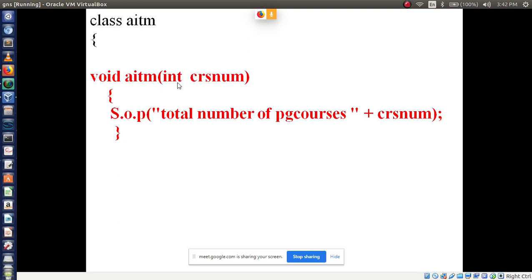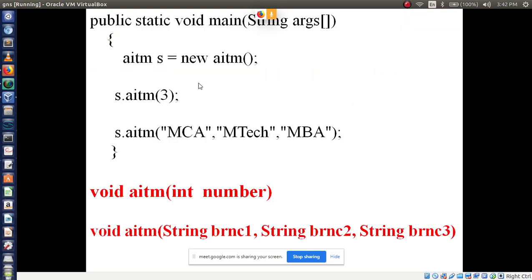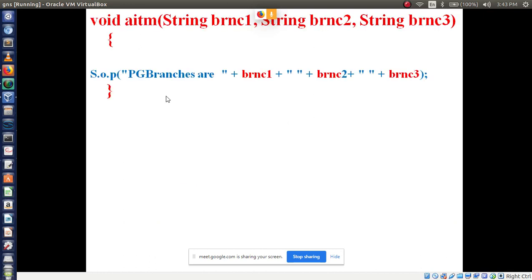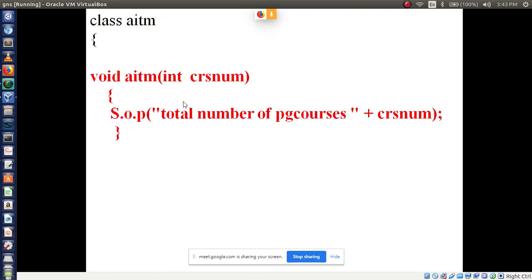This constructor has which type of parameter? Int course number, isn't it? Yes or no? Int means here you have to pass a value. Which type of value? A number. So here you are passing the number 3. Now this number will go to this constructor. 3 will be stored in CRS num. Now you are printing the total number of PG courses. What is the CRS num here?